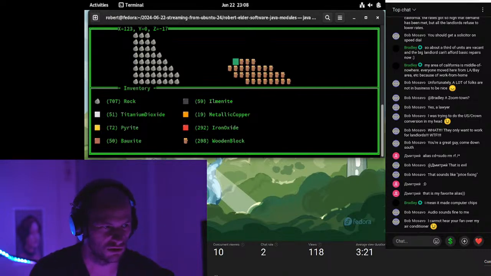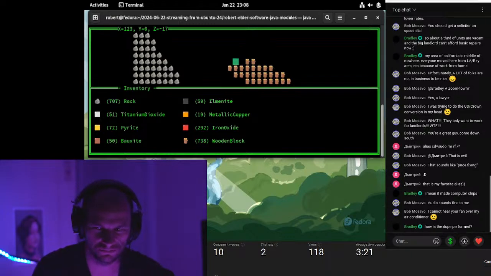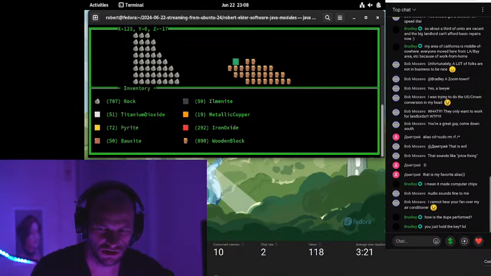Now see how much my wood block is going up? This is a dupe glitch in my game. While it lags, it allows you to infinitely mine the same block over and over again. I think probably because it's processing some write transactions. I'm just holding the key. What it does is look to see if there's a block there, and then it sees, oh, there is a wooden block, so just mine that and put it in the inventory.